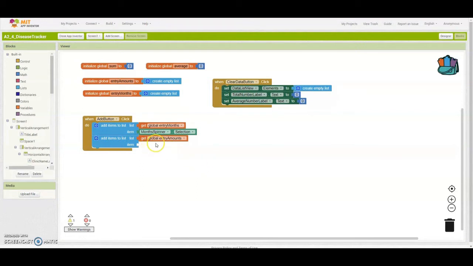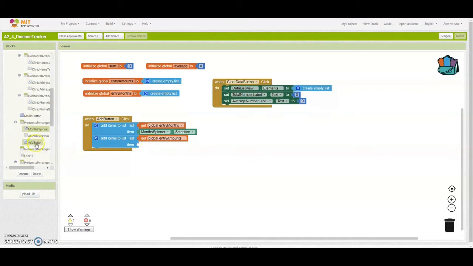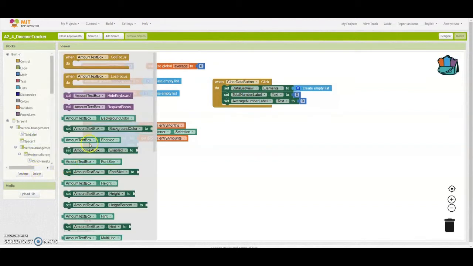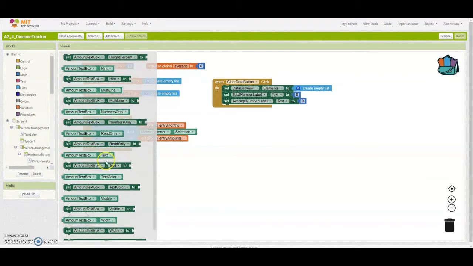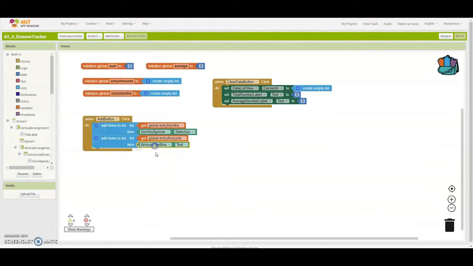As for our global entry amounts, here we're looking for our amount text box. As we go down, you'll notice that you have an amount text box, and we're looking for what is in that amount text box text. We're not going to set anything here, so we find that light green block and drop that in. So whenever that add button is clicked, we are going to add whatever is in that spinner or whatever is in that text box into our list. Now from there, we need to look at what is going to happen with that amount text box.